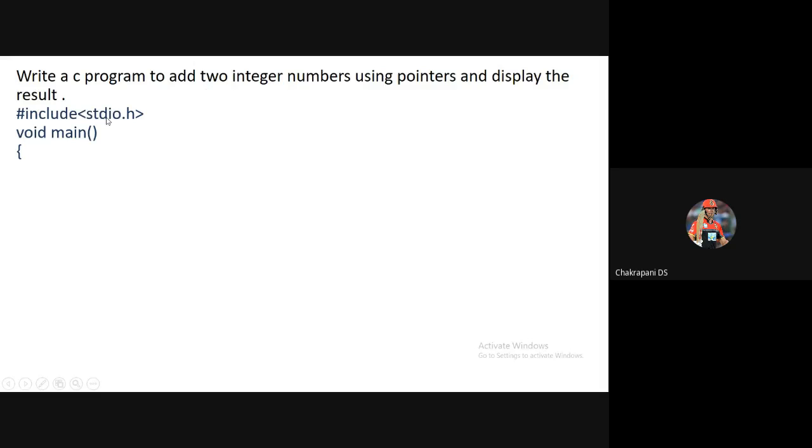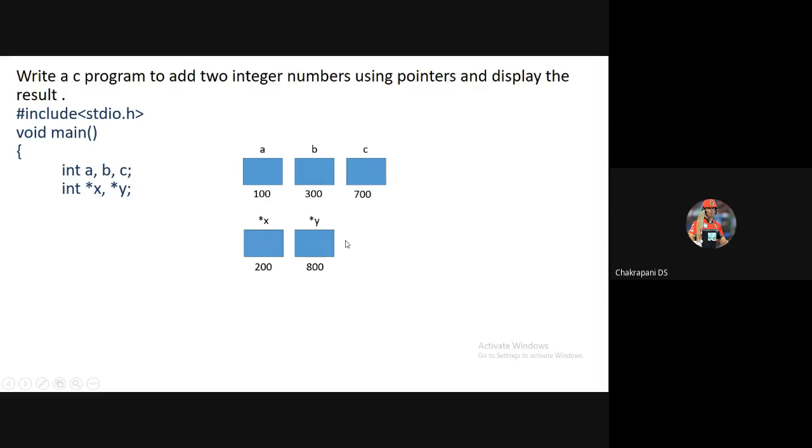Now first three lines as usual. After that I'm going to write int a, b, c. So it'll create three memory blocks a, b, c with some address. After that I'm going to write two pointer variables, int star x, int star y. It'll create two pointer memory blocks, star x, star y with different address. See, you can observe no address is same here.